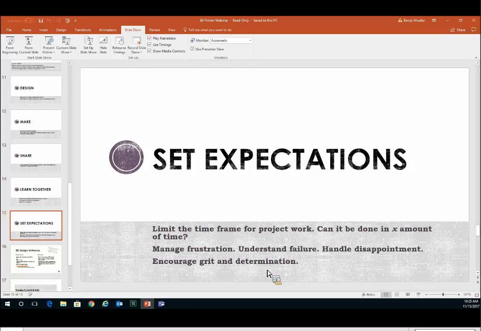So a lot of kids see 3D objects that have been printed, and some of them are really complex and immaculate, and that's great. But as a beginner, some students may not be able to create something like that right away. So it's important to set expectations. Make sure that you limit the time frame for project work. If you give students unlimited amount of time, they're just going to create and create and create, which is great, but they might get off task from what they're supposed to be doing.